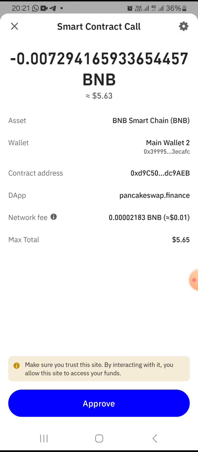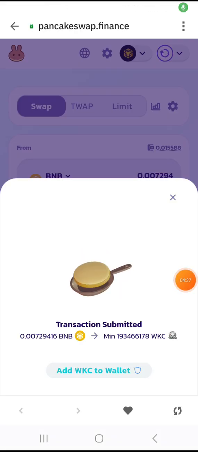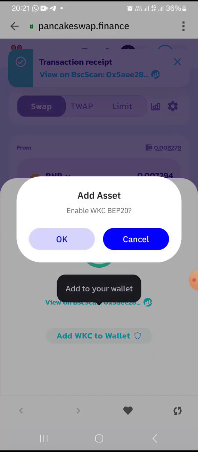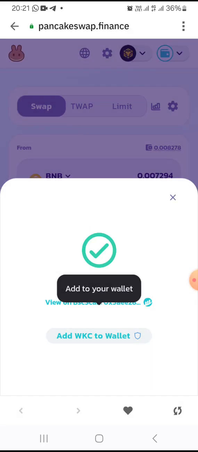So all these hurdles is what makes me to always recommend Penny Wallet anytime, any day, because on Penny Wallet you don't even need BNB to pay gas fees. So now I'm going to click on approve. I'm going to put my password. So I have put my password. Boom, transaction is successful. So I will now click add WikiCat to wallet. Click on OK. Boom, my WikiCat is now added to wallet.